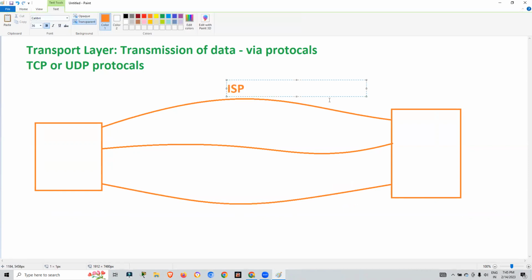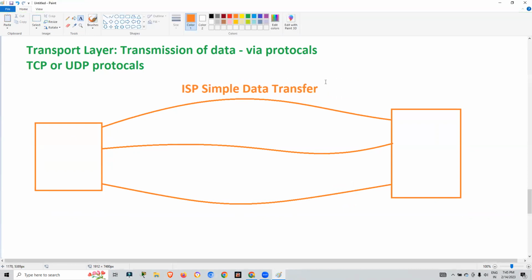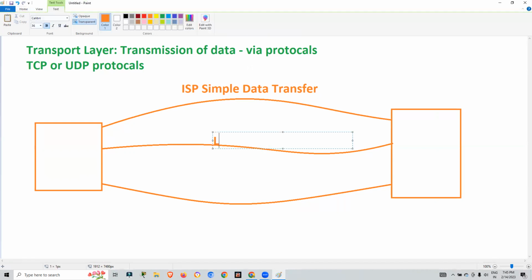Okay. First one is ISP. Simple data transfer. Is this a reliable or secured data transfer? If I'm sending my precious data, I'm sitting in Hyderabad, I'm sending data to Mumbai or Noida through my ISP, is this okay to send the data? No. And if I use a leased line, a dedicated line, is this okay to send the data?